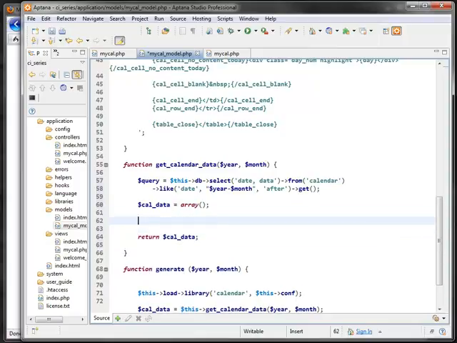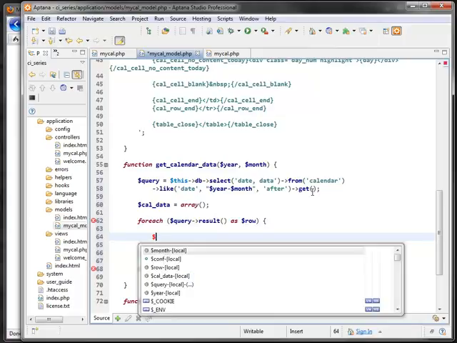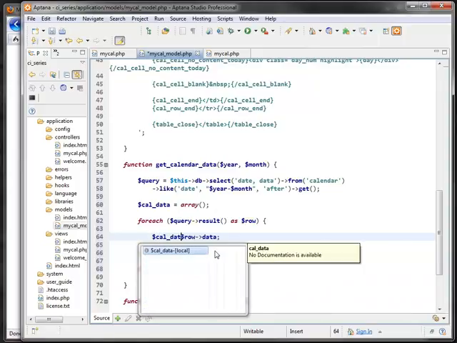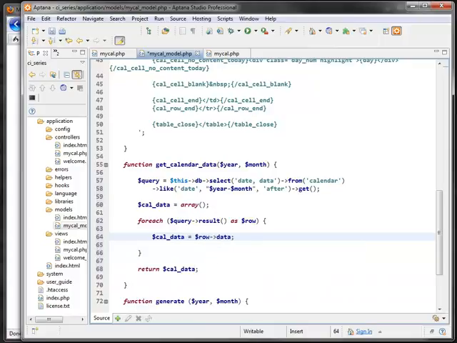To populate this array, I've got to set up a loop. I'm going to set up a foreach loop and go through this query's results, fetch the rows, and these row objects have the column named data from the database. I'm going to assign that to the cal data array. The array index will be the day. So I have the date as it is from the database, but I want just the day part. I cannot do this, because I'm going to get the full date, and I need a substring of this.